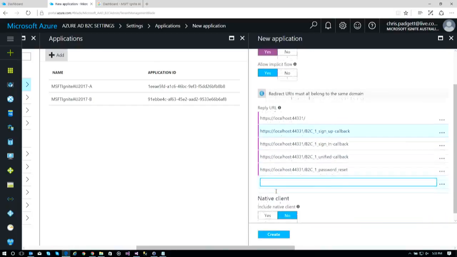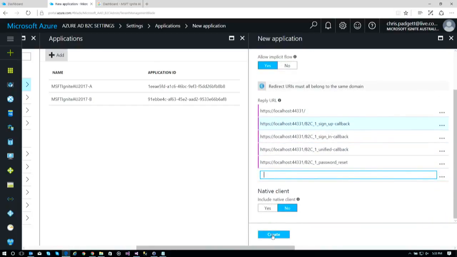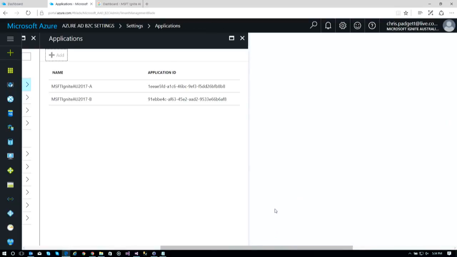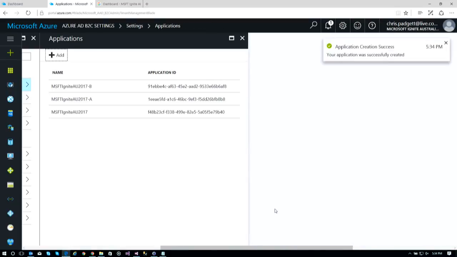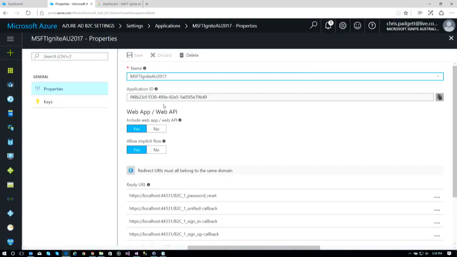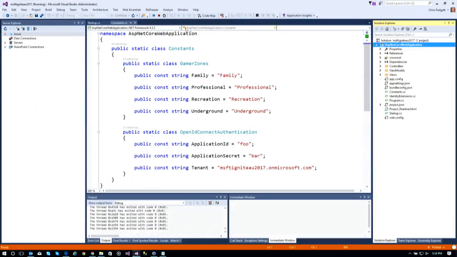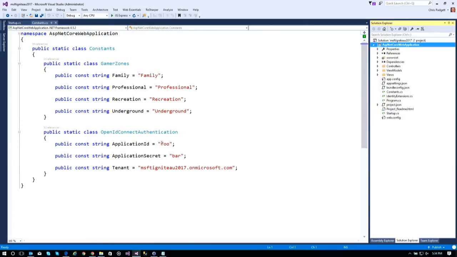So I've registered each of the redirect URIs, some of which will become a little bit special later, and I'm going to create that application. What that's doing, if you're used to this from building enterprise applications with classic Azure AD, is creating an application entity in the backend directory, and as a result assigns a unique identifier to it. So I just click through on that. I'm going to copy the application ID into my code.